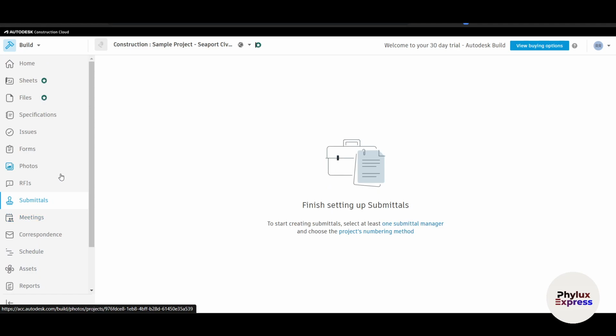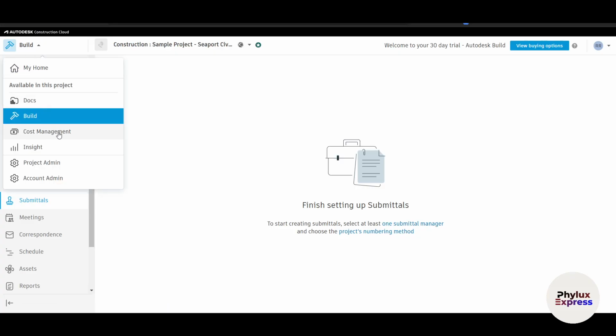So this is in Build. When there's a project which is going to be in construction, that is what Build is made for, and it almost fulfills all your requirements and needs.